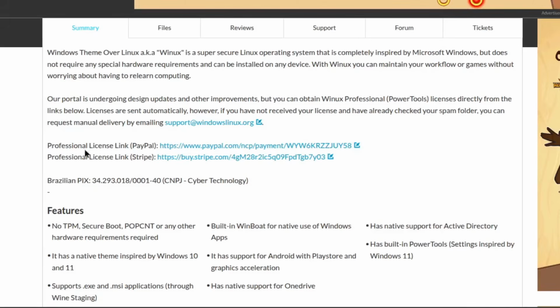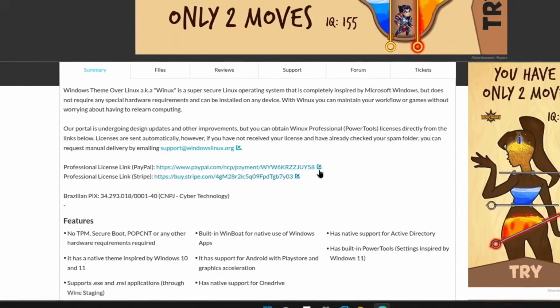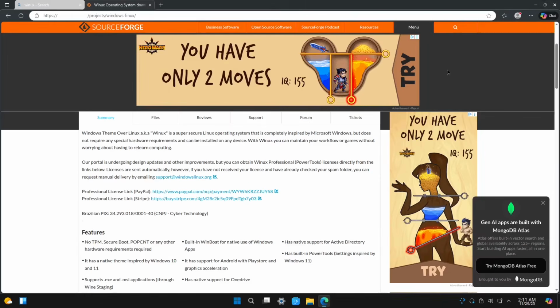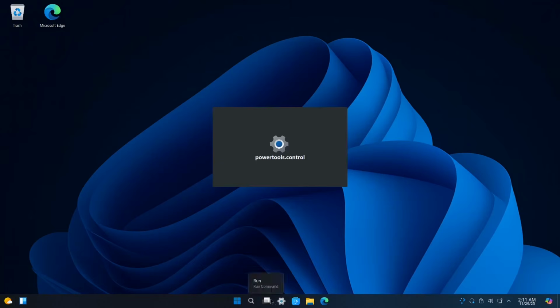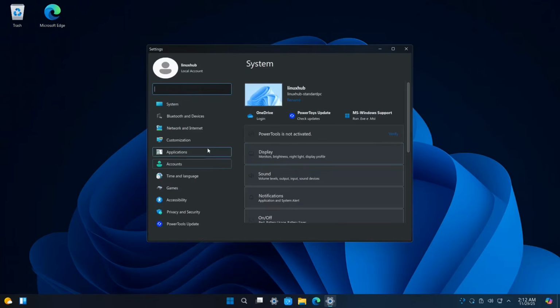Okay, so they have a professional license link, one for PayPal, one for Stripe, where you can get a professional license so you can use this app all the time. Okay, so I'm going to go ahead and close that. I'm going to open up this control panel again. Like I stated before, it says Power Tools Control right here. But in all actuality, all it is is your control center from Plasma. Okay, and they're doing some trickery right here, and I'm going to show it to you right now.